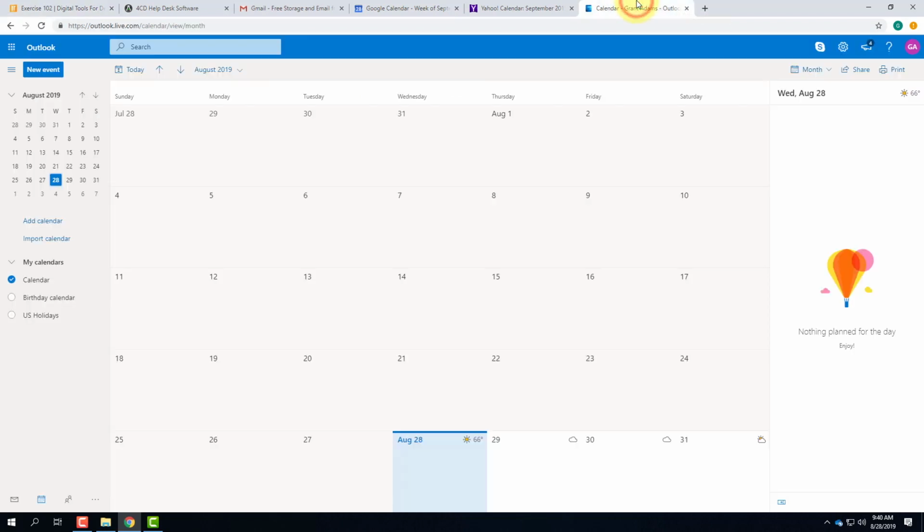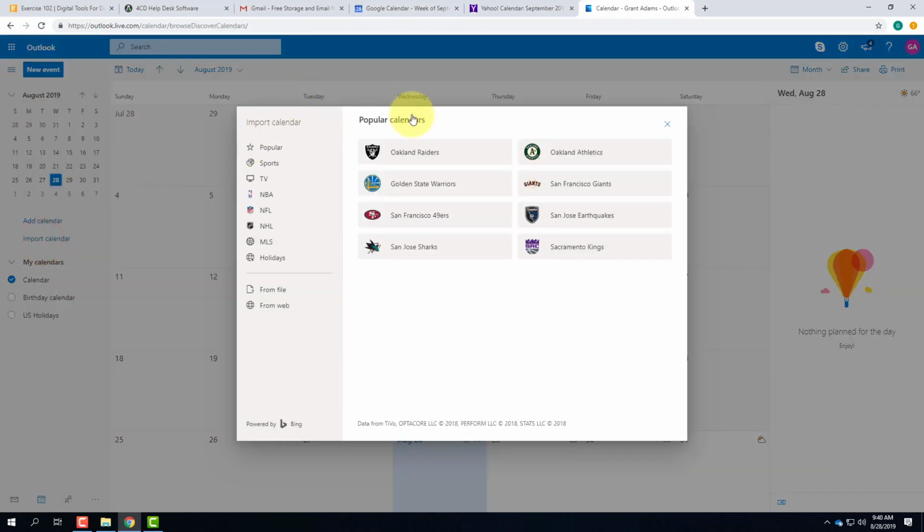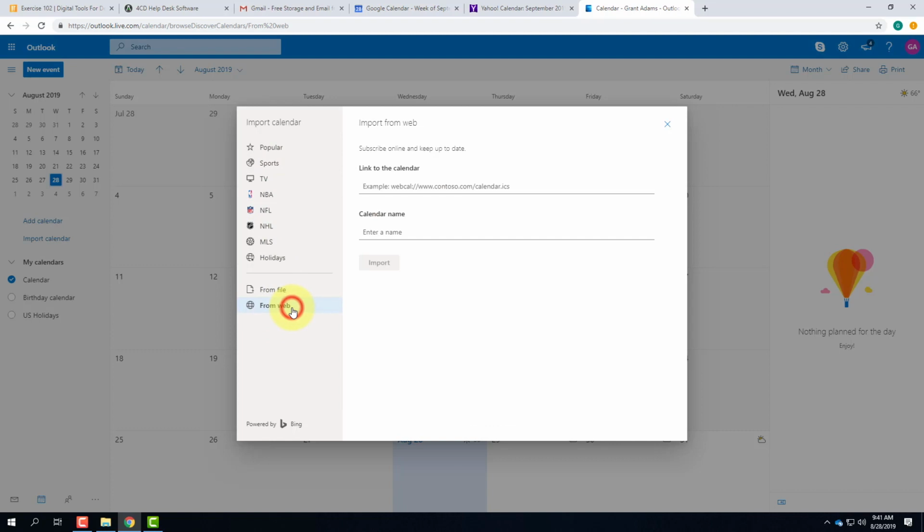Last one is with Outlook. So Outlook's calendar. In Outlook, we're going to go to, sorry, I forget all these all the time. We're going to go to Import Calendar. And here, notice we have all of our sports teams here. We're going to do it from the web. So instead of one of the popular calendars, we're going to go from the web. And link to calendar, this is where we'll paste in the iCal address.